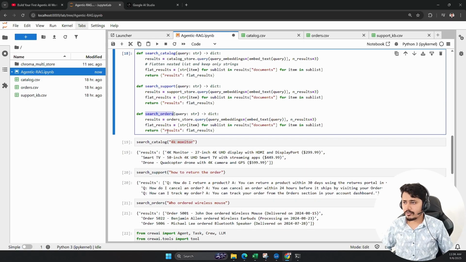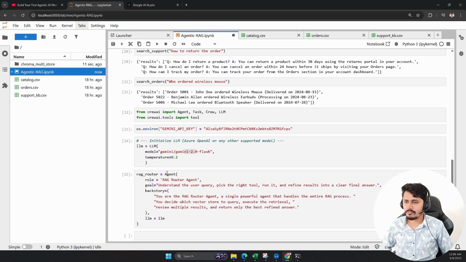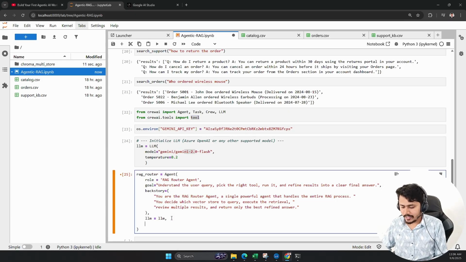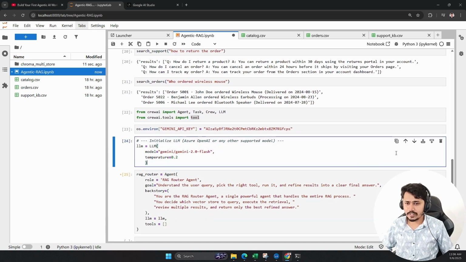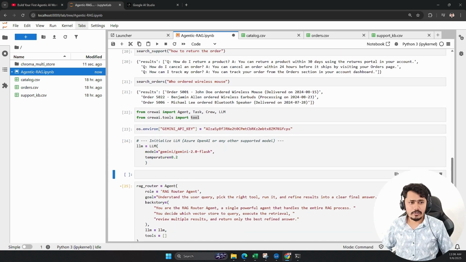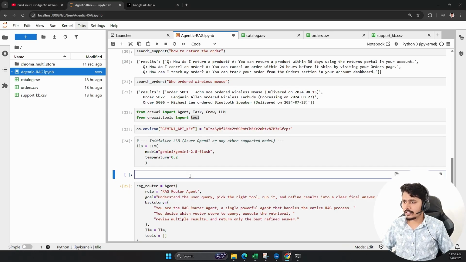Now, how exactly are we going to register these custom functions that we have written to this particular agent? For that, we are going to use this tool class. After this, we can go ahead and use tools. And for defining these tools, we need to pass the list of tools. But first of all, let's create the list of tools. In order to create the list of tools, we can use the decorator that is available under CrewAI.